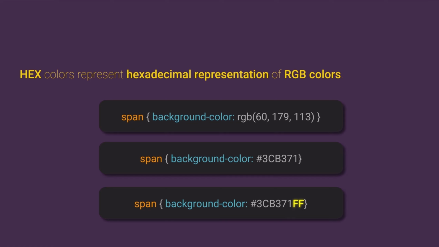So basically, any of those values will represent transparency. If we set something like 0, 0, that means we want our color to be fully invisible or transparent. Or if we set FF, this means that we want our color to be fully visible or solid.